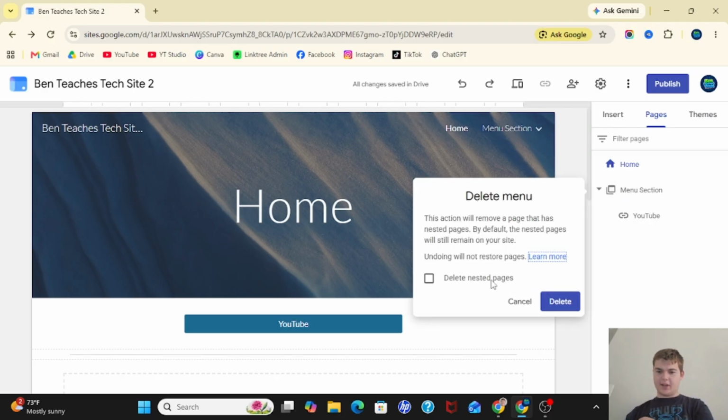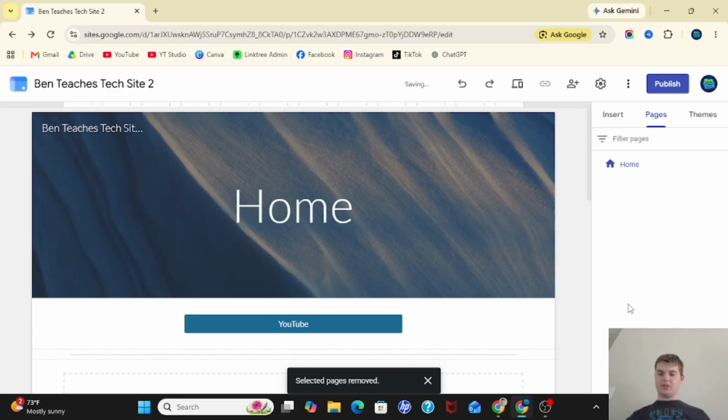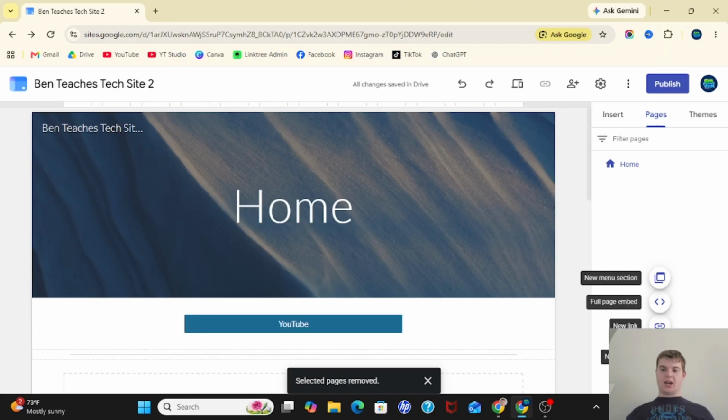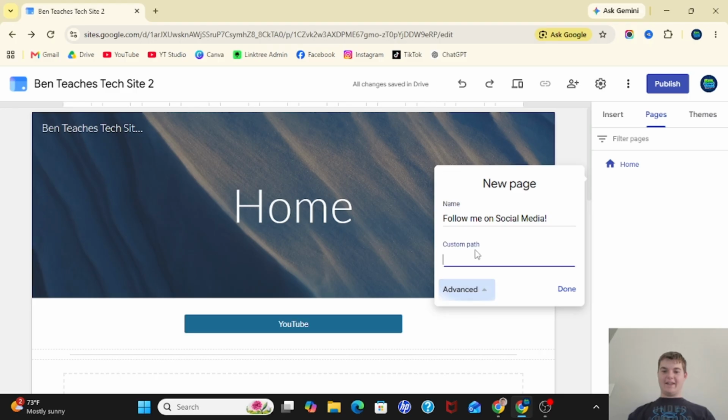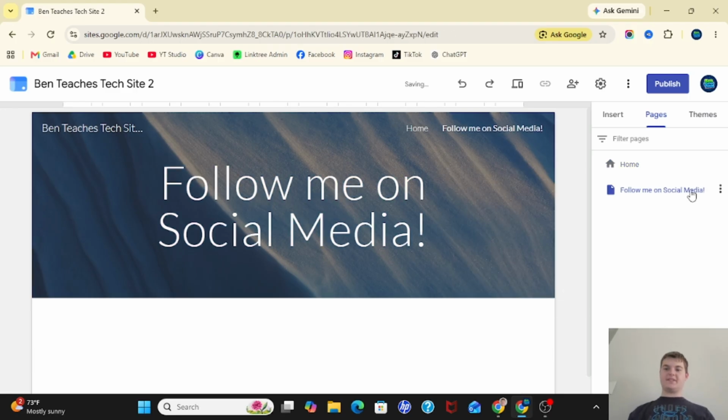Okay, it says delete menu. This action will remove a page that has nested pages. Nested pages are things that you have already. So if you click delete, it will delete those pages. But the one that I use the most is the new page option, the biggest button there. This is where you can choose what you want the name to be. So we'll just name it Follow Me on Social Media. And advanced is a custom path. And now you can see it created that page there.